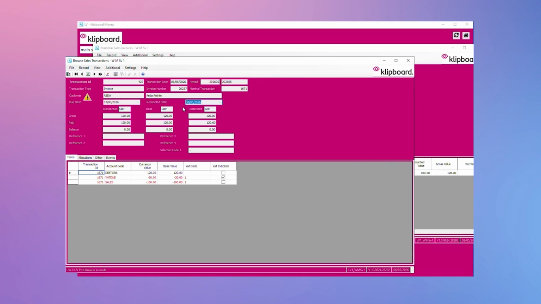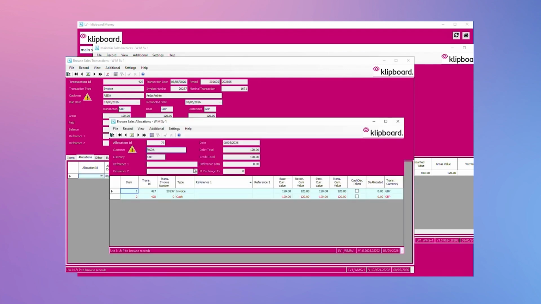we can see it's also got what's termed as a reconciled date. So that means it's been paid. We can see it's been paid. It's now been reduced from the debtor's account. There is an allocation record that's linked.